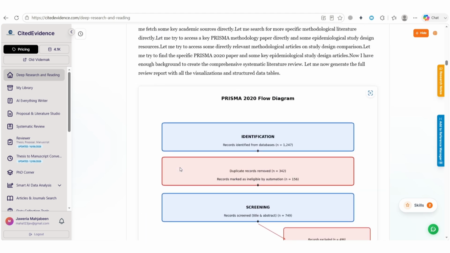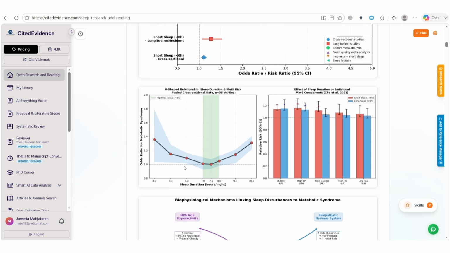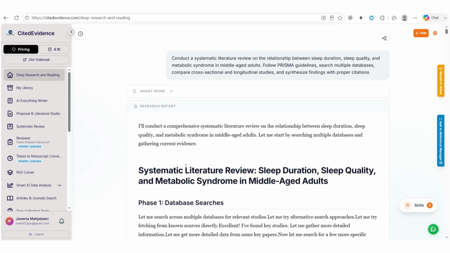The result is not just a generated answer. It is an organized research workspace where my papers, findings, questions, references, and personal notes can remain connected throughout the entire project.